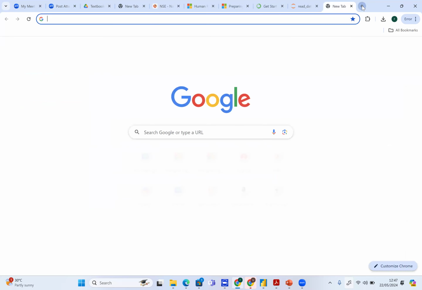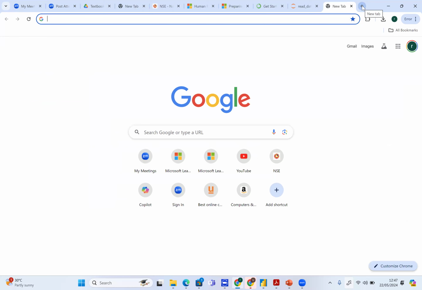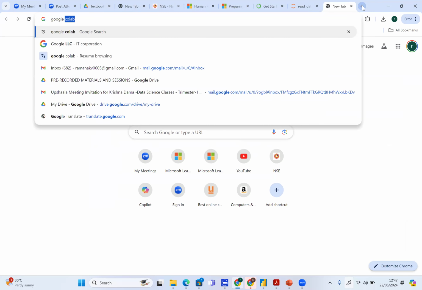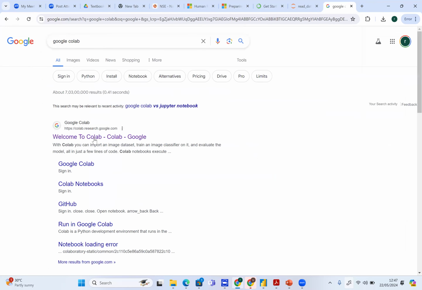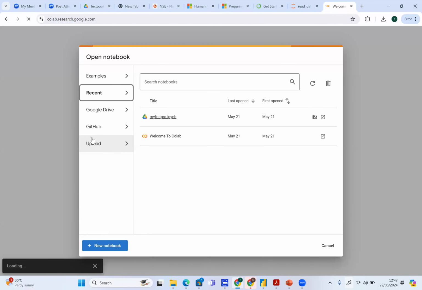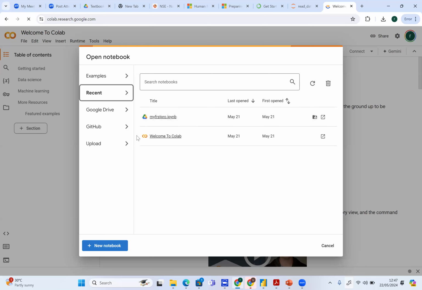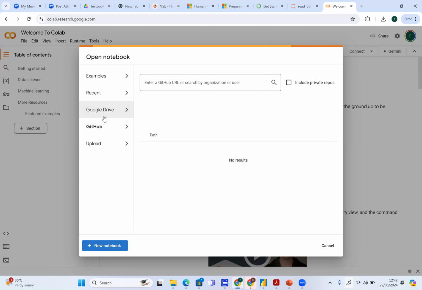Now we'll discuss something about Google Colab. Google Colab is also a competitor to Jupyter and Anaconda. Just type Google Colab. This is your URL, colab.research.google.com. This is a pop-up. As soon as you open Google Colab, we already did some programs previously. If you want to get your file from GitHub, you need to create a GitHub account. Basically, I will help you with how to create it.